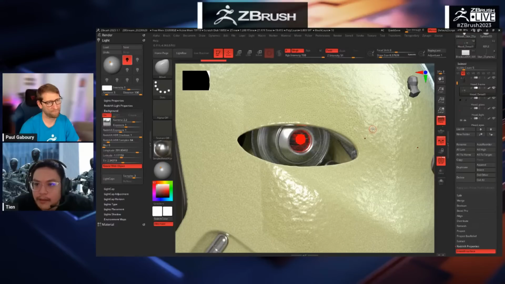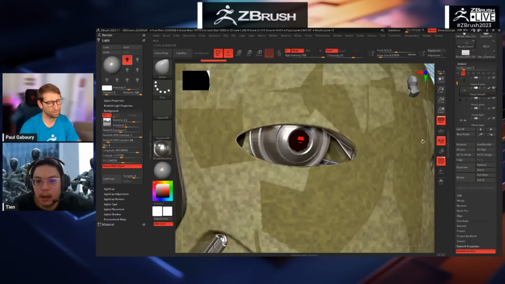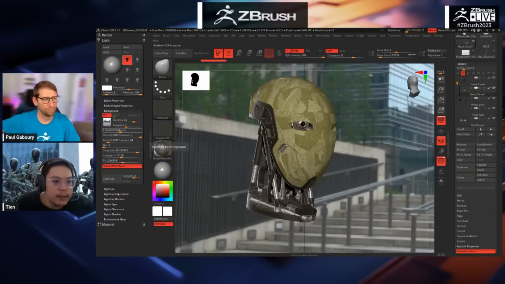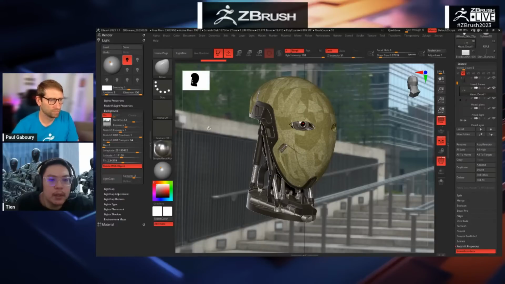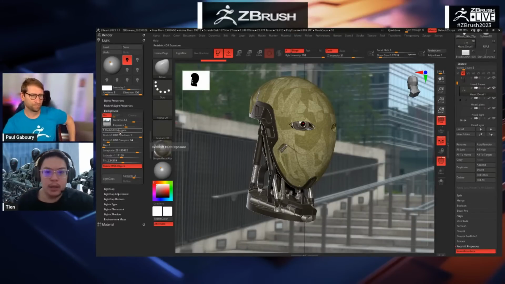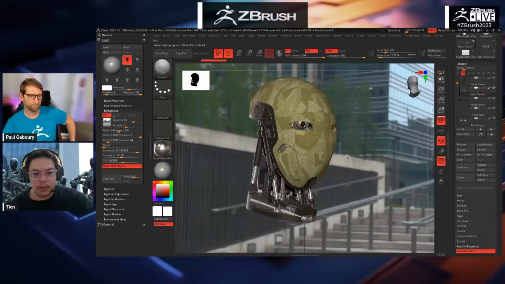Like right here, I think the environment is probably too bright. Let me zoom out a little bit. So there are two sliders here. One is exposure, the other one is Redshift exposure. The exposure is the environment exposure, and Redshift exposure only happens when you render, and it only affects the model. So I think the environment looks okay. So I'll probably just turn down the Redshift exposure, probably like 0.6. I'll do another render.